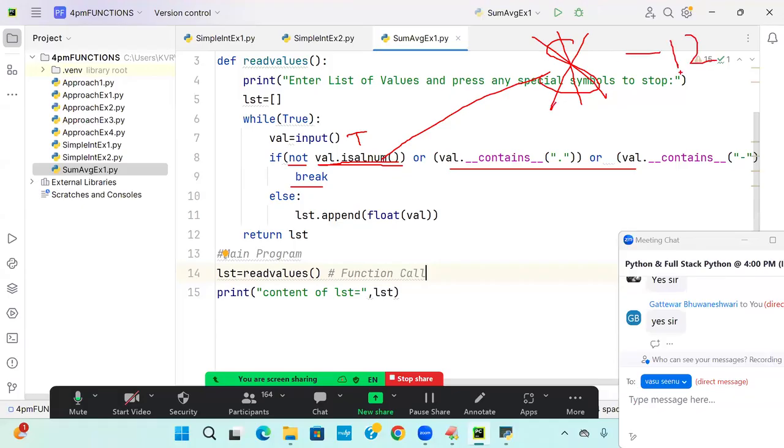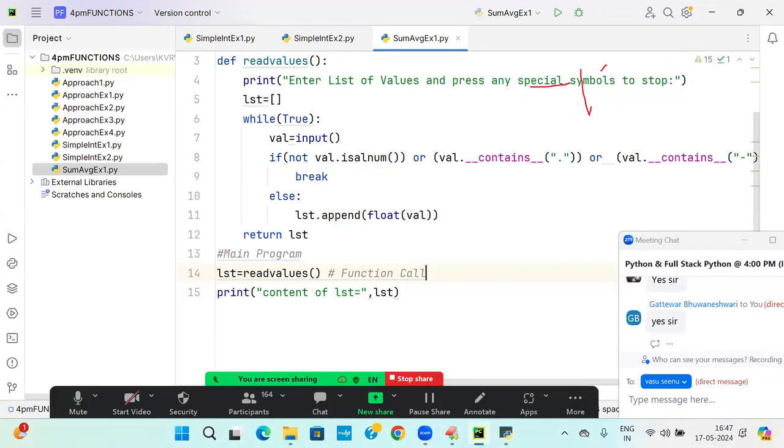Minus 12 I am taking. Minus 12. What is this now? Minus 12. First of all, are you okay with this one? Next, one more key thing is what? Minus 12. What is this called?